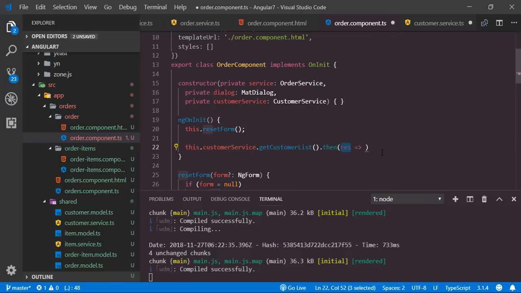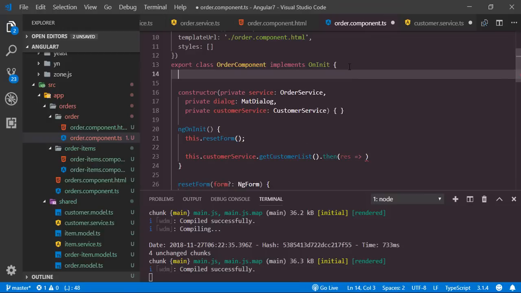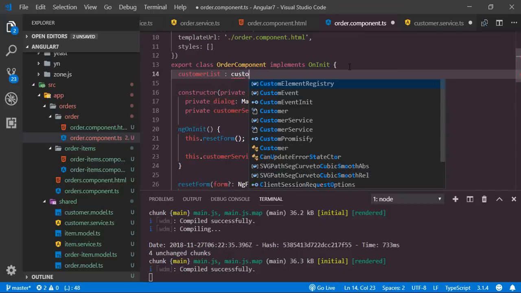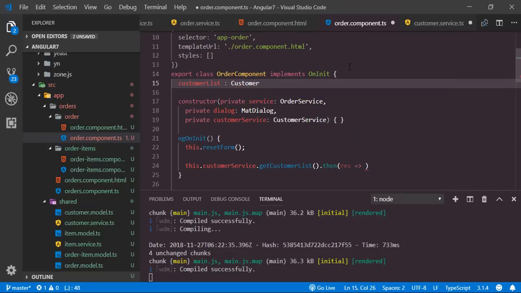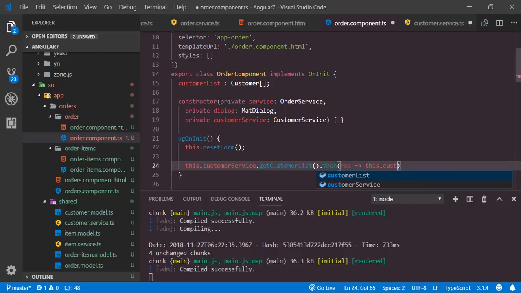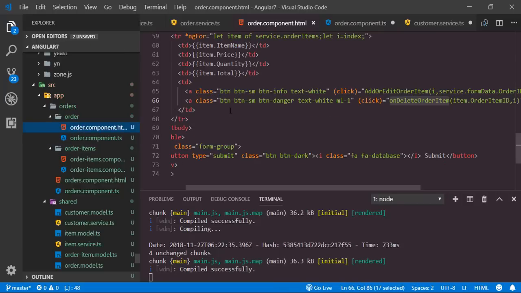Here we just need to save this response array into a property, so I will add the array here, customerList, it's of the type CustomerModel class array. this.customerList is equal to response, and we have to cast this as a customer array object or list.